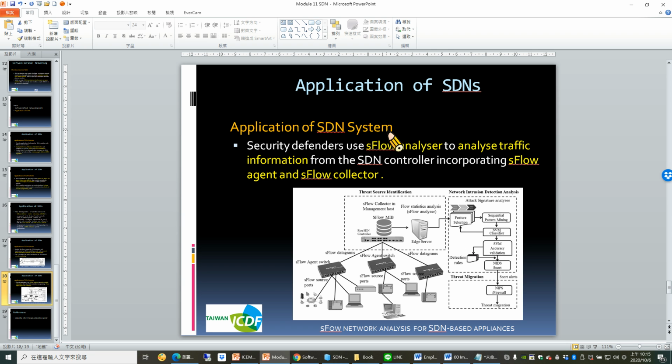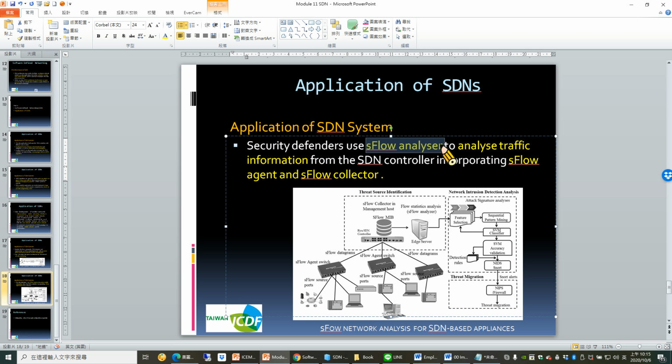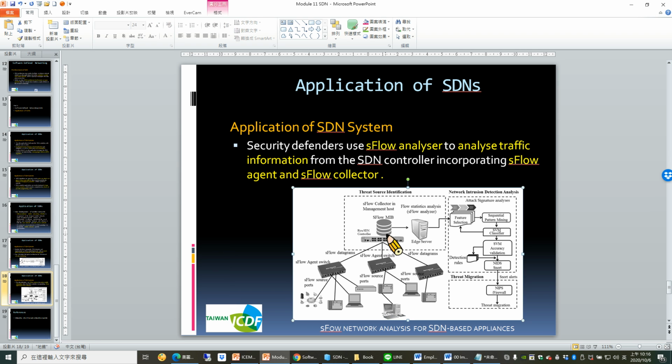Application of the SDN system, developed by our team. We use the sFlow and the state machine toolset to implement this system. This system uses the sFlow parser to extract specific traffic information from the SDN controller, incorporating the sFlow engine and the sFlow collector. The flow engine in the data forwarding layer is the sFlow switch, connecting all the agents to the SDN controller, and the data is collected by the sFlow collector into the sFlow MIB, the network management database.